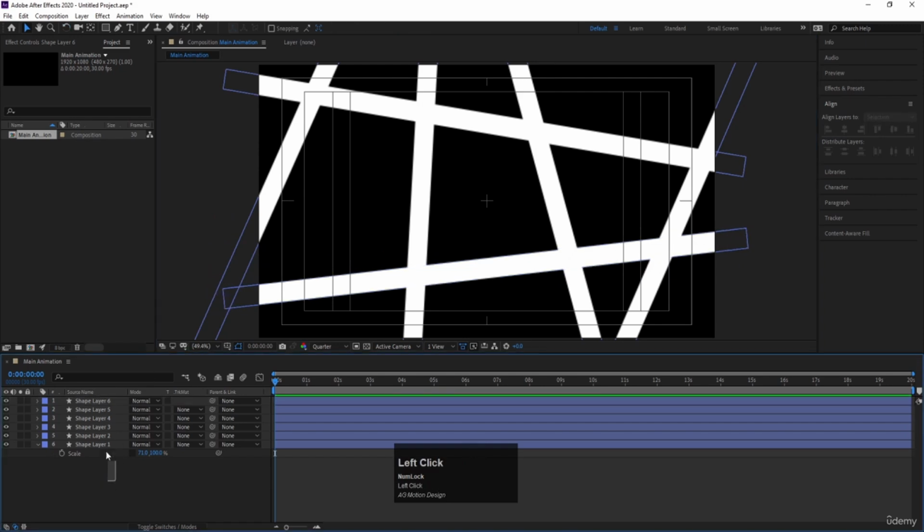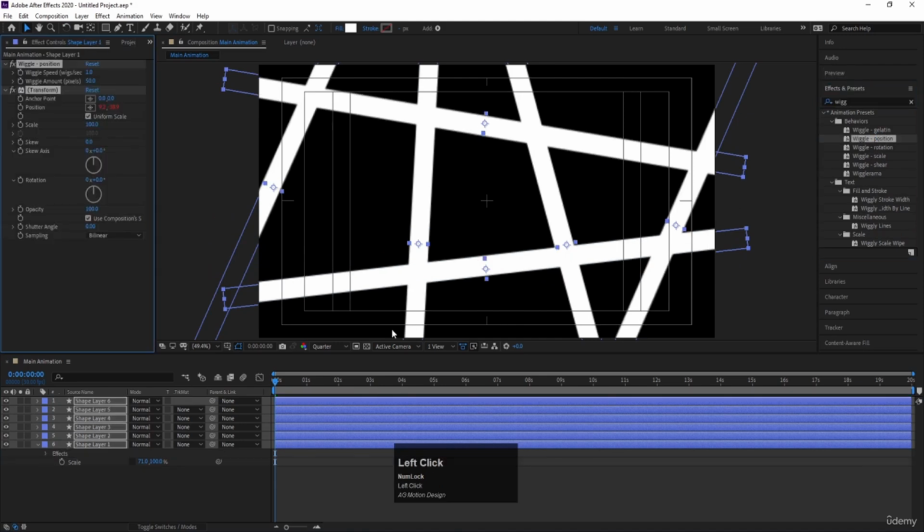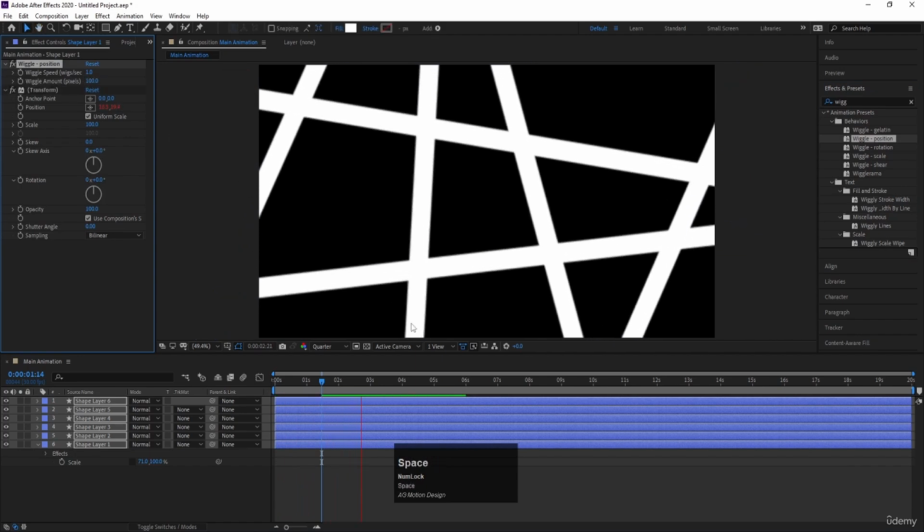Okay. Now select all of these layers, go to the Effects and Presets panel and search for the wiggle effect. Apply this wiggle position effect so we will get this kind of animation, and if you increase the wiggle amount to 100 you will get something like this.